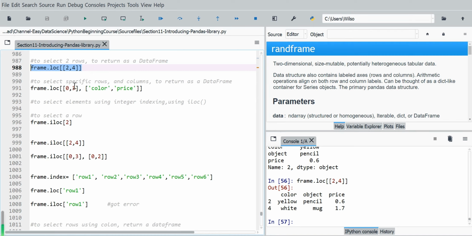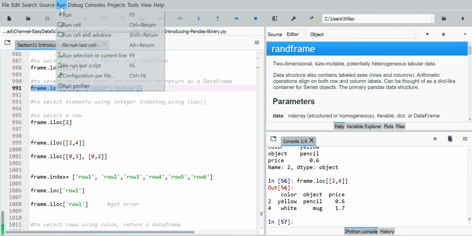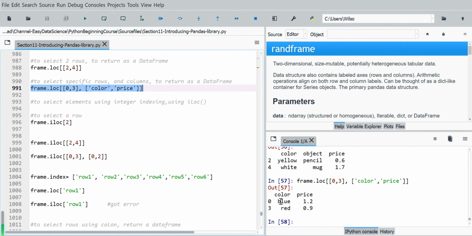You can also select specific rows and columns. The result is a data frame. Here we use loc to select two rows, the first and fourth row, and two columns, color and price. So the result is a data frame with two rows and two columns.